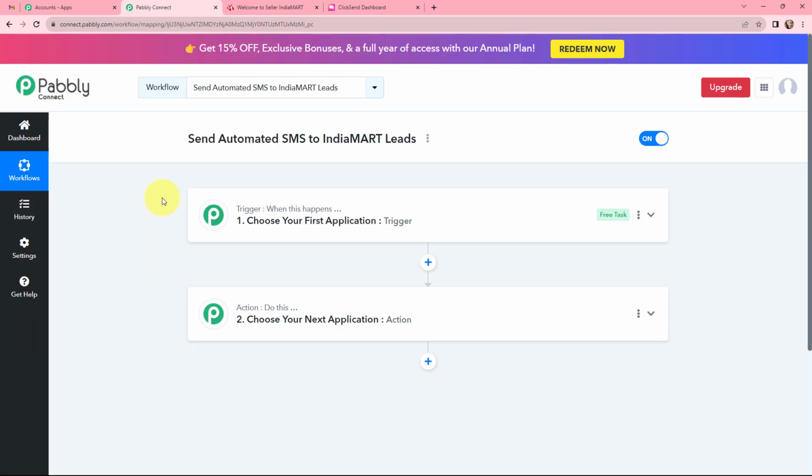As I did that, I have arrived on a very important window which consists of trigger and action. Basically, trigger and action are the two most important concepts of Pabbly Connect. Trigger says when this happens, action says do this. Action is an automated response of your trigger application, and in a workflow, you can only have one trigger but multiple actions. So moving to my use case, that is to send automated SMS to IndiaMART leads.